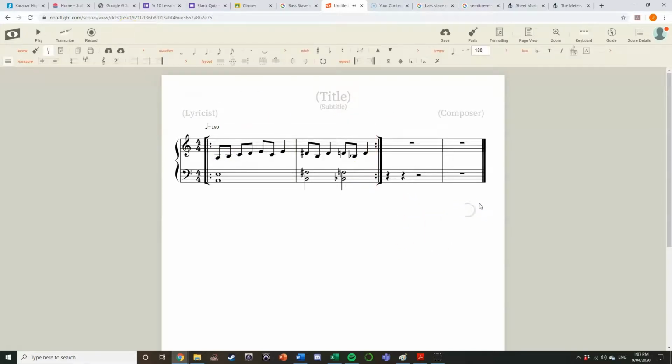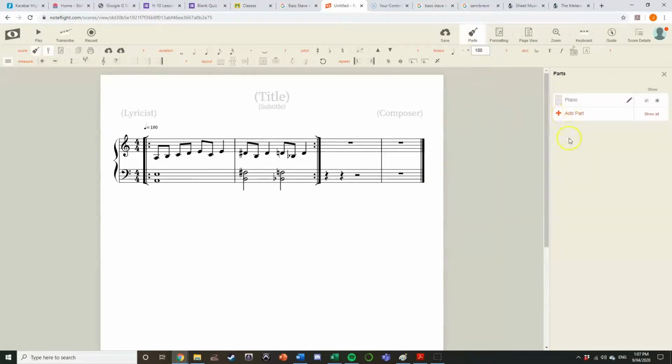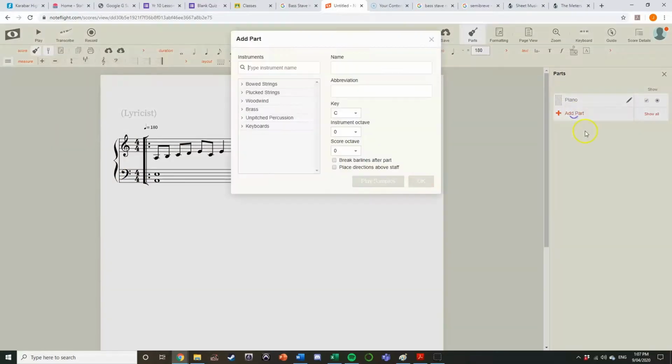Something else you might want to do in Noteflight is insert other instruments. If I click on parts up here, that is, parts are just the instruments in the song, you can see I've only got a piano so far and both staves of the piano. If I click on add part, I can choose from these categories what instruments I want to put in. I want to put in a drum kit.